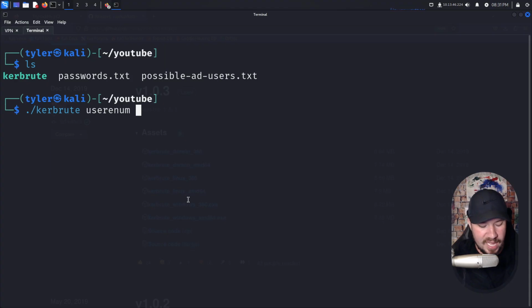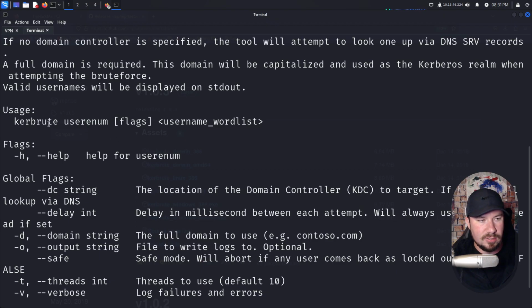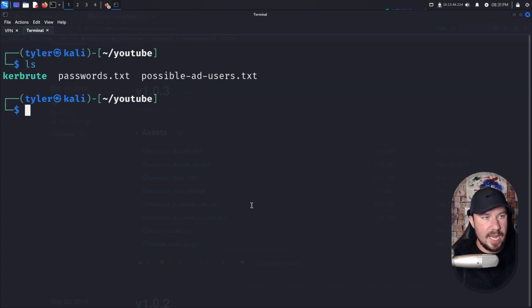And if we don't know what flags we need, we can do -h again on user enum and we can see what we need to do. So it says Kerbrute, user enum, flags, and a username wordlist. And if we look at the global flags, we need a DC string and the domain, the full domain to use. In our case, it's k2.thm. So let's go ahead and give that a shot.